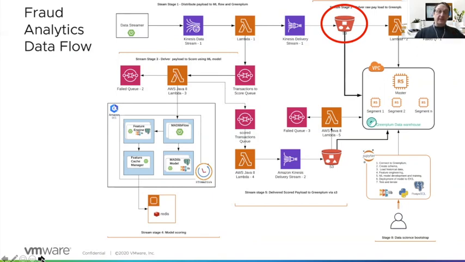Greenplum has a native S3 connector. That connector uses the backplane of Greenplum so that data comes into the database directly to the MPP segments. It's extremely fast, can load at hundreds of thousands or even millions of rows per second. Many of our customers use this.